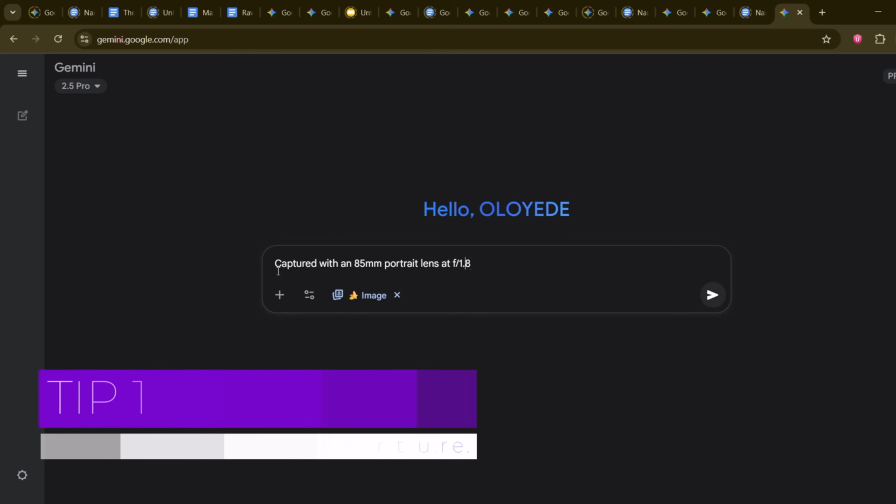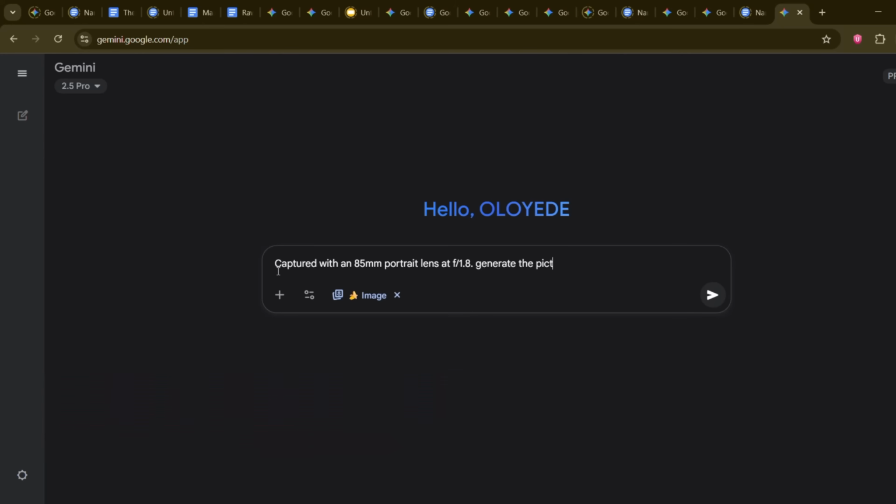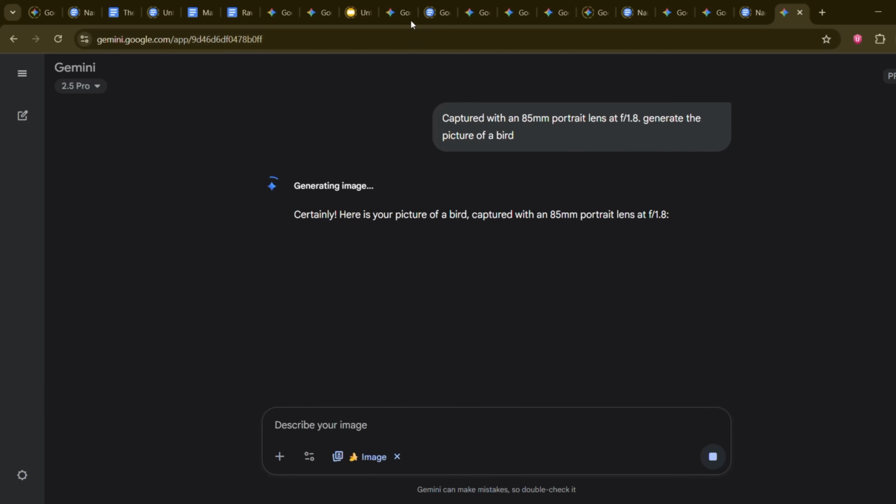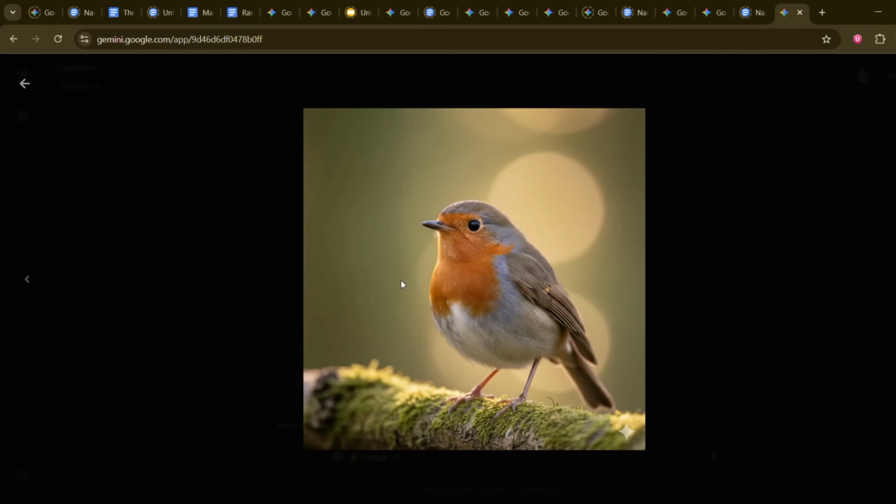Tip 1. Specify camera lens and aperture. Stop using vague terms like blurry background. That's ambiguous. Instead, dictate the exact optical hardware. Prompt example, captured with an 85mm portrait lens at f1.8. This tells the AI the exact depth of field, background compression, and bokeh effect you require.